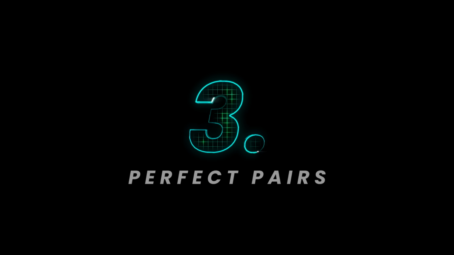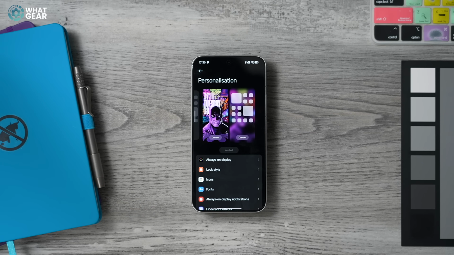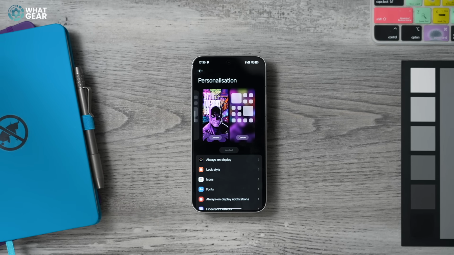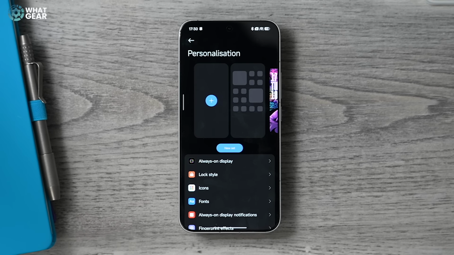Okay, here's something brand new you can do with HyperOS 3.0. Go into your settings, once again, go to personalization. So we set up this wallpaper and home screen pair how we want it to be. One of the cool things that you can now do is actually add more lock screen and home screen pairs, so you can quickly switch between your favorites.